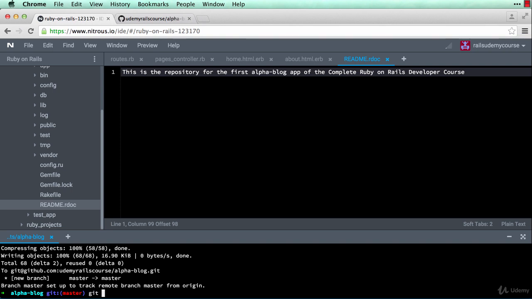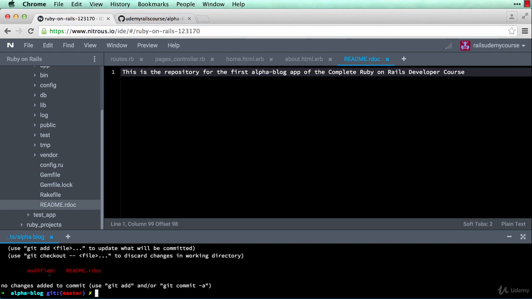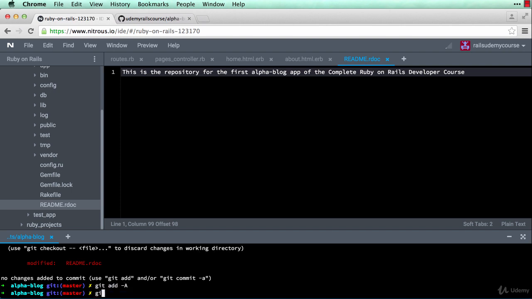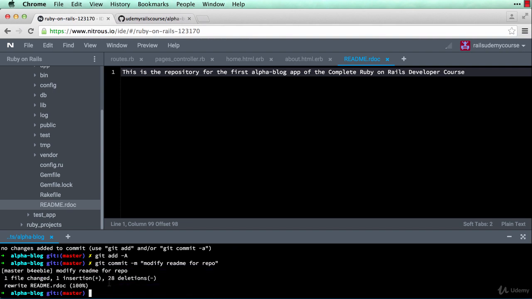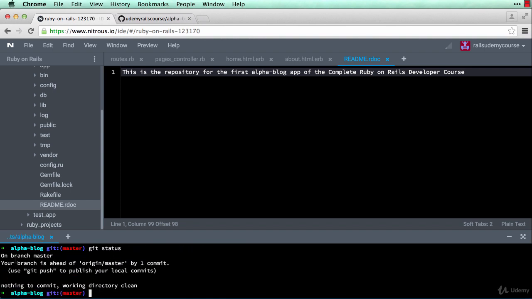So if I type in git status, notice how it says modified readme.rdoc, because that's the file I just modified. So to commit my change, git add -A, then git commit -m. I will just say "modify readme for repo" within quotes, hit enter. Now if I type in git status and hit enter, it says on branch master, which is correct. Your master is ahead of origin master by one commit.